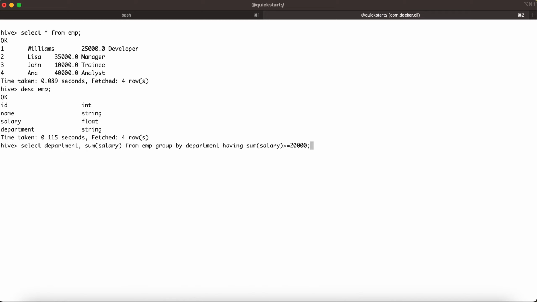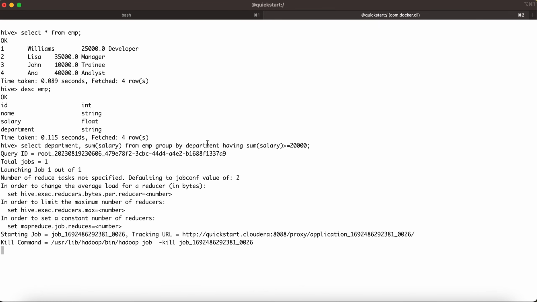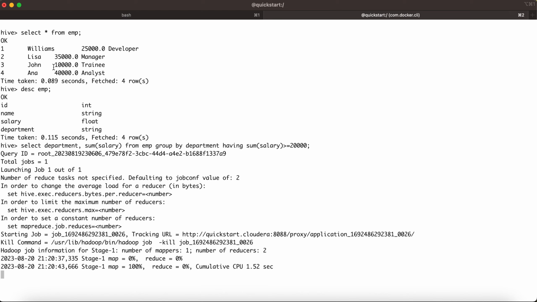So basically, we are asking Hive to show me those data sets where you get the salary by doing the summation on top of your salary column. You will group that data based on the department, and if the sum of that salary column is exceeding or equal to 20,000, then only show me. John has only 10,000, which is less than the filter condition we have applied. So ideally it should show us all the rows except this third employee.